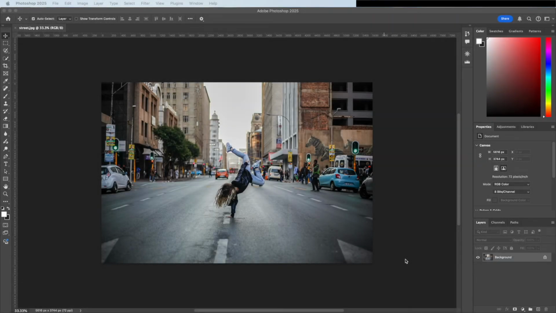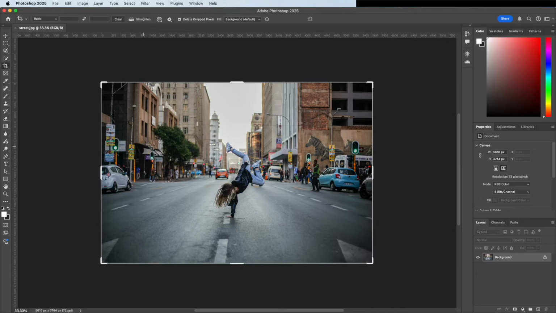Another cropping technique is non-destructive cropping. With this method, Photoshop hides the cropped area instead of deleting it. I'll start by selecting the crop tool by pressing C on my keyboard. Next, I'll look at my crop tool options and deselect Delete Cropped Pixels. This tells Photoshop to maintain my image even after cropping. Let's give it a try by cropping my image.